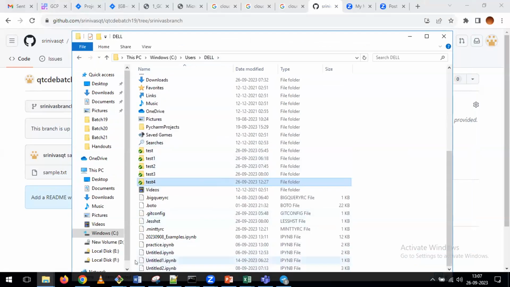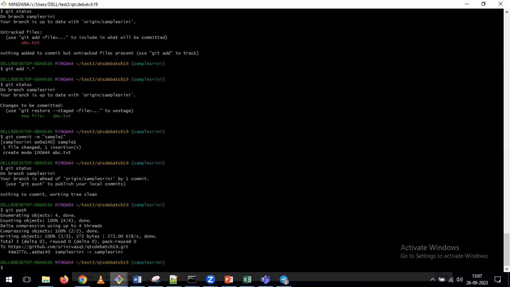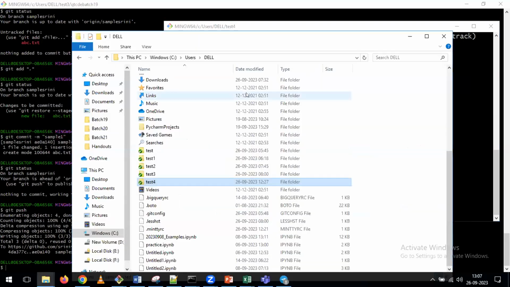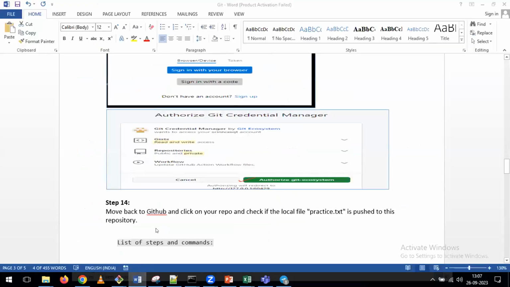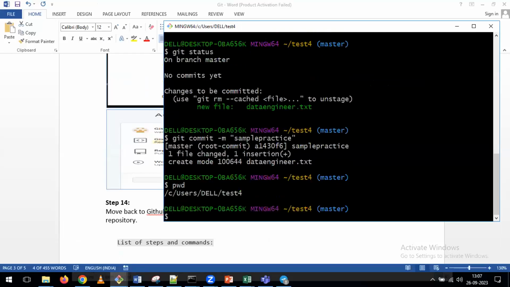Or you can do it like this also. Just go to your Git Bash, just to remove your confusions. Now here, if you give the pwd, you can see which folder we are working in currently. In my system I'm working in test4, and now for the purpose of working on top of your personal branch, we will create a new folder. With that, you won't get any kind of confusion.